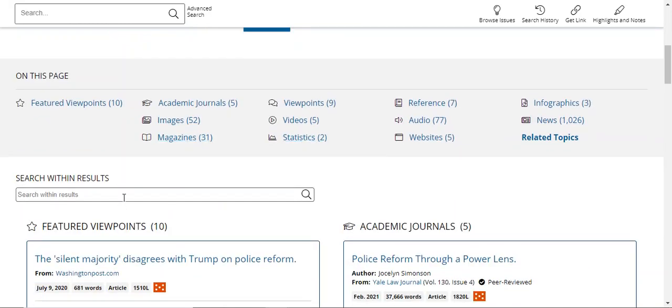I can also narrow down my search results by putting keywords into the search within bar. That will allow me to look for more specific topics within this broad subject.